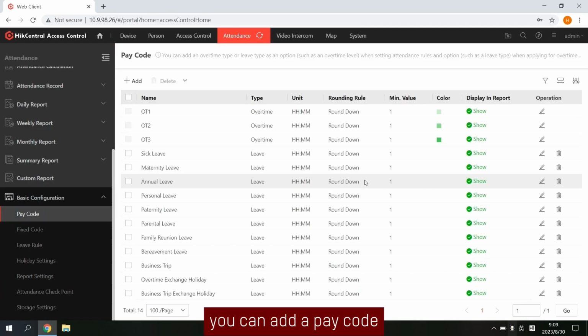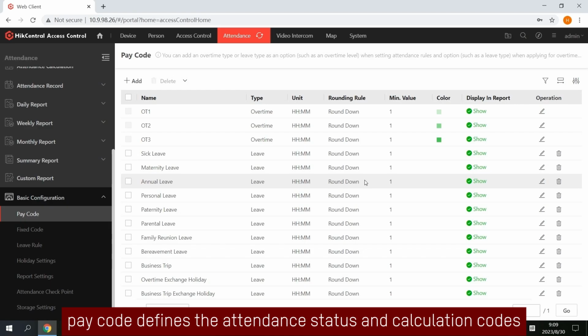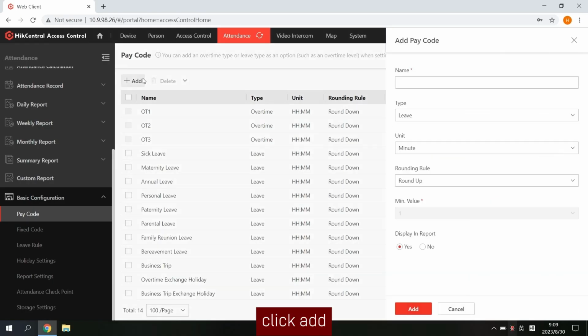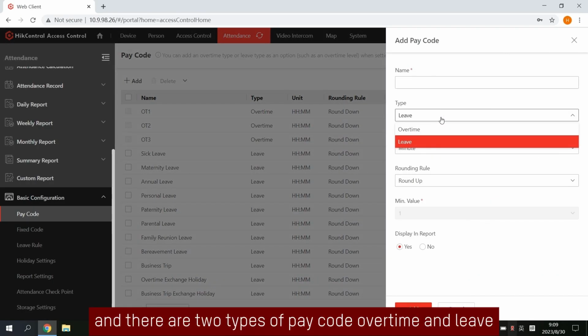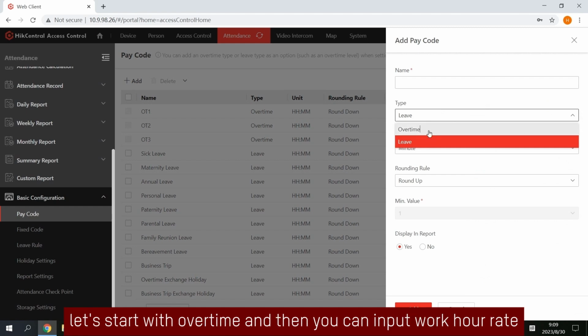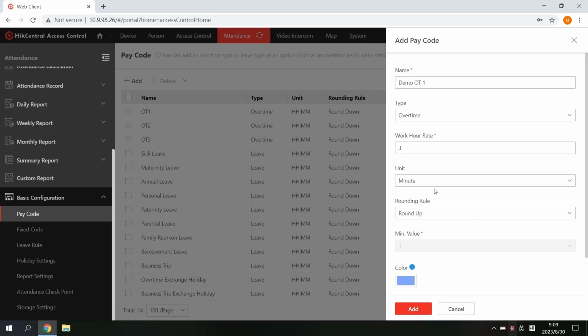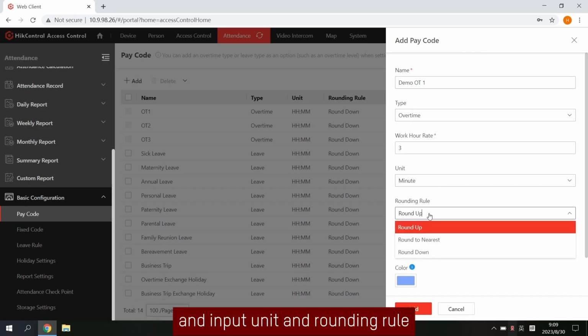You can add a pay code. Pay code defines the attendance status and calculation codes for calculating the attendance statistics on the third-party system. Click Add. And there are two types of pay code, overtime and leave. Let's start with overtime. And then you can input work hour rate and input unit and rounding rule.